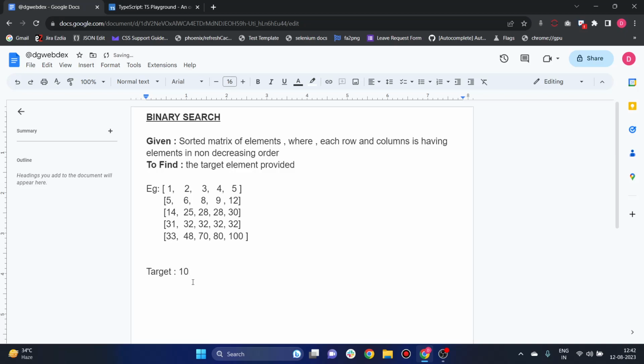So one brute force solution is to iterate over the complete matrix and check if the target exists. The time complexity is going to be what? We are iterating over the complete matrix, so the time complexity is the number of rows times the number of columns in the matrix. And the space complexity is definitely going to be constant because we are not utilizing any extra space as such.